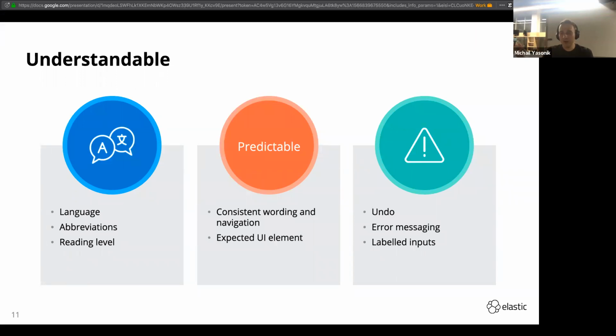So undo is really powerful there, but also clear and direct error messaging and labeling. Those things can help people basically avoid frustration throughout our experiences.